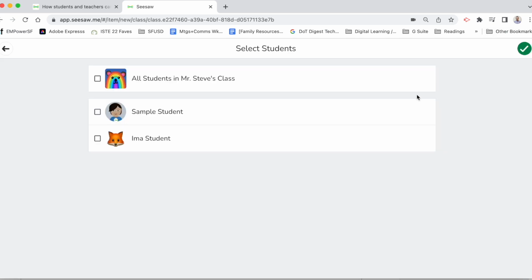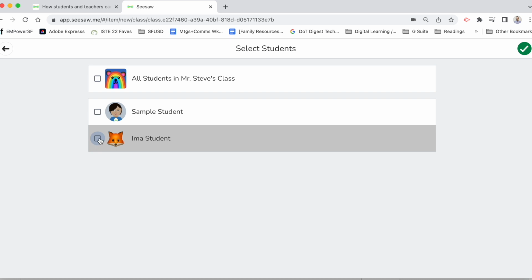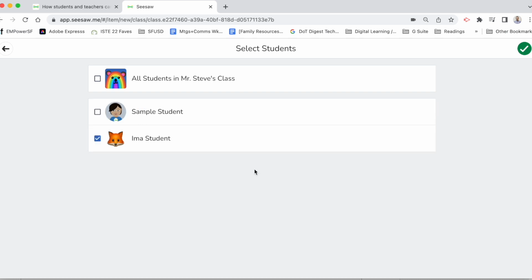Done. At this point, you've created a video, and you need to tell Seesaw who you will assign the video to. This is kind of exciting. You can assign a video to multiple students' journals, because that way, for example, if you have 3 students telling a story together, you can record all 3, click on all 3 of them, and then it goes into all 3 of their journals, but no one else in the class. But in this case, it was just for Ima Student, so we'll click on Ima's box and then the green check mark.